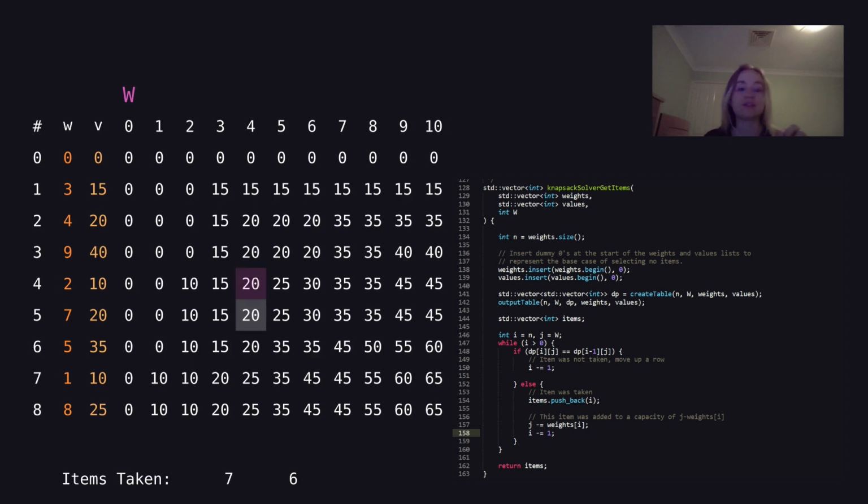Item number 5 was not taken because the cell directly above it is equal to it. In other words, the value didn't improve by considering this item. We can achieve the optimal value for this bag by not taking this item. So move straight on up. Same with item number 4 and item number 3, not taken.